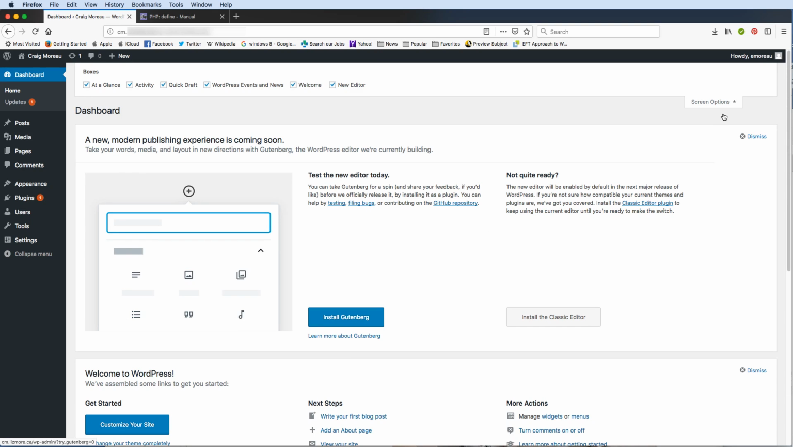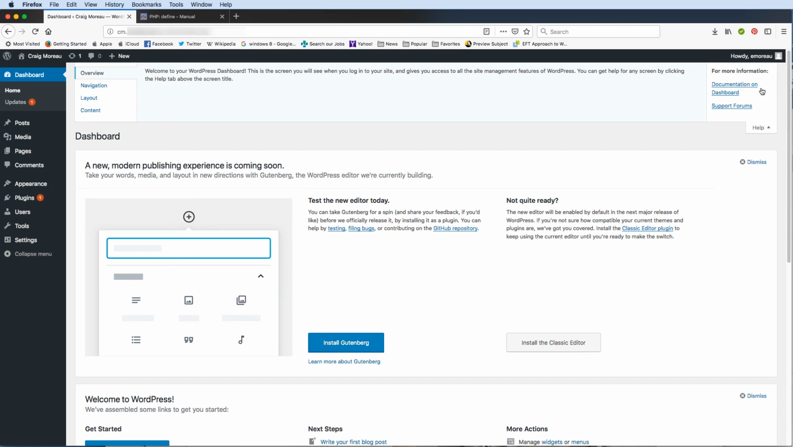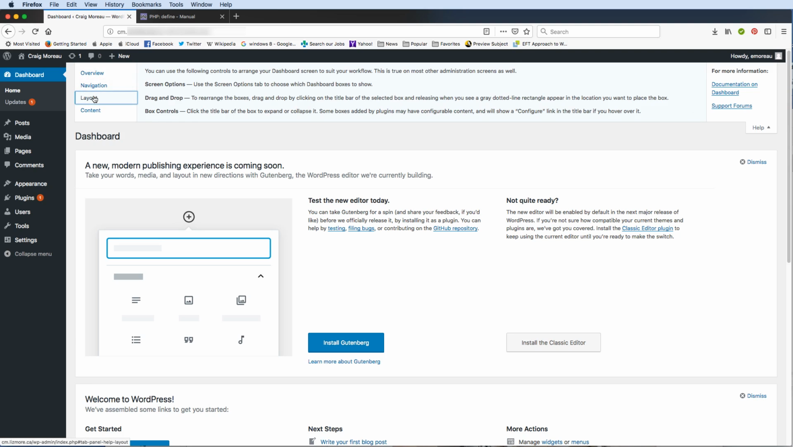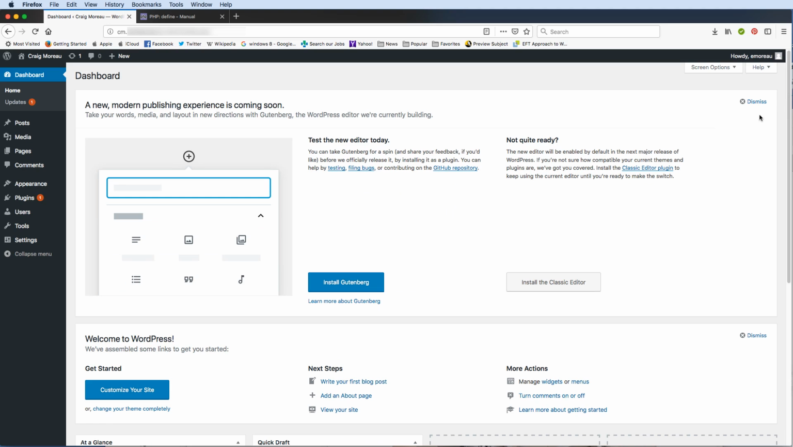We'll twirl up or close the screen options and twirl down and look at the help options. You'll see that we have links to documentation and support forums. We have a navigation link, layout link, and content link. The Content tab is where you'll find very brief descriptions of each of the boxes that are default on the WordPress dashboard. Let's twirl up the help and dismiss a couple of these notices.